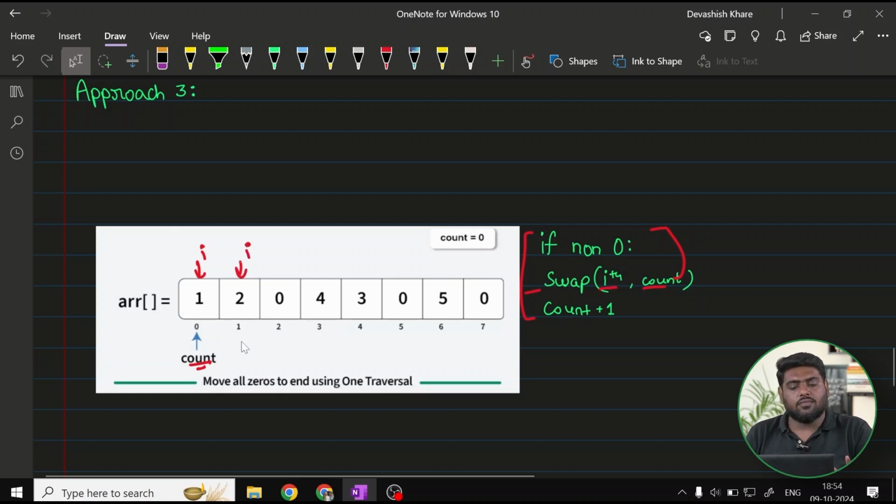For this one, again, count would be increased, it would be here, and the i would be here. Again, because both are at the same position, no swapping will happen. It will happen, but it won't affect anything, right? Then i goes here at this point. Now you can see your ith position is having 0. What will you do? Well, you are not going to increase your counter. You are not going to perform any swapping. You would just move ahead.